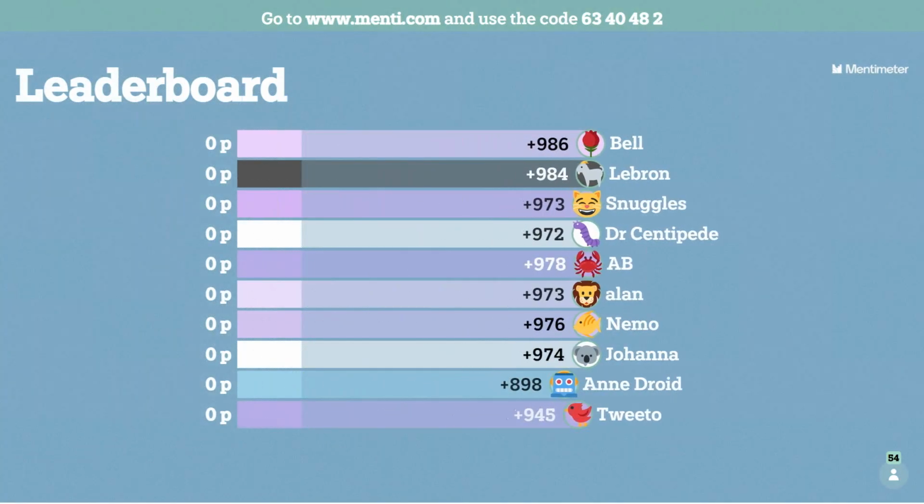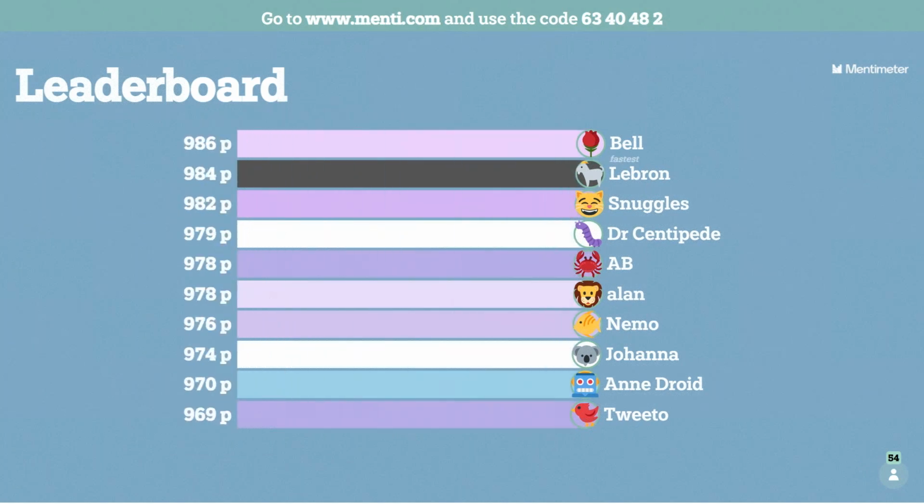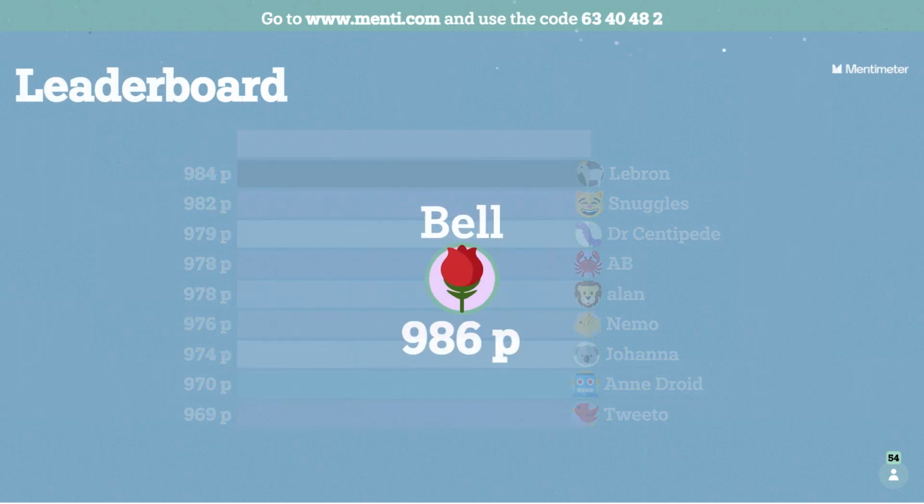So which one of our PTAR people was the fastest this time? That was Bell by a fraction of a second. I'm curious how those numbers, the points, relate to time. I'd be curious about that.